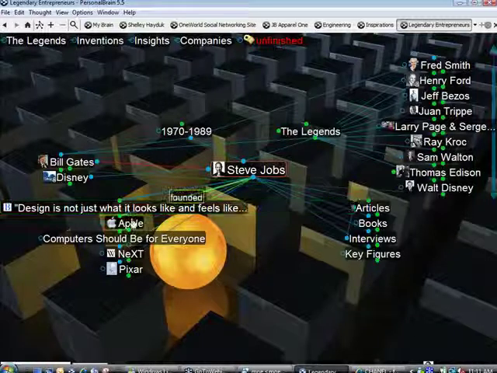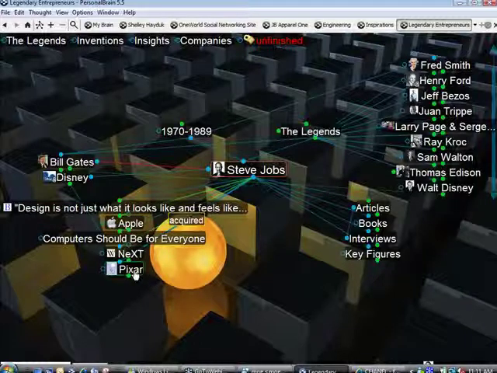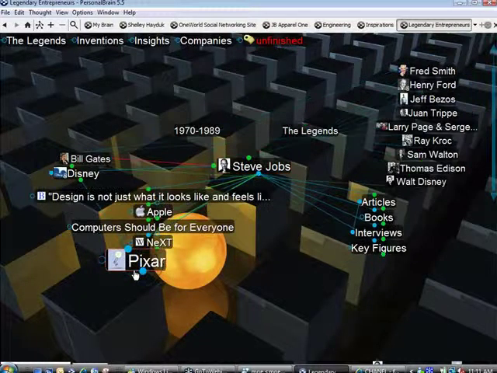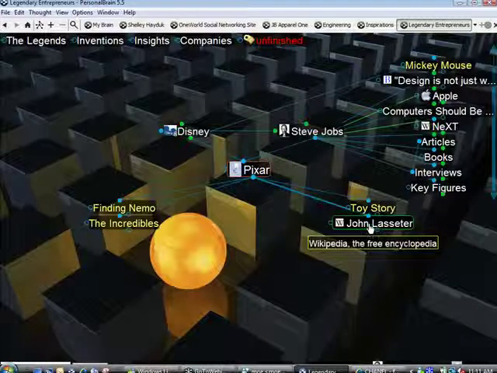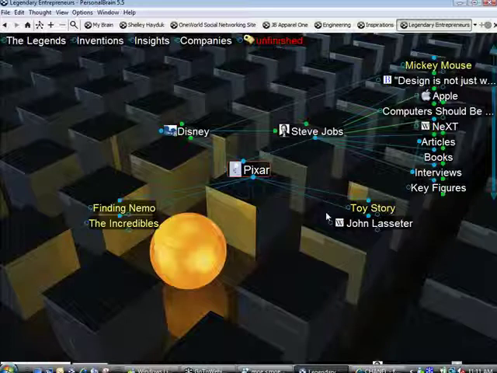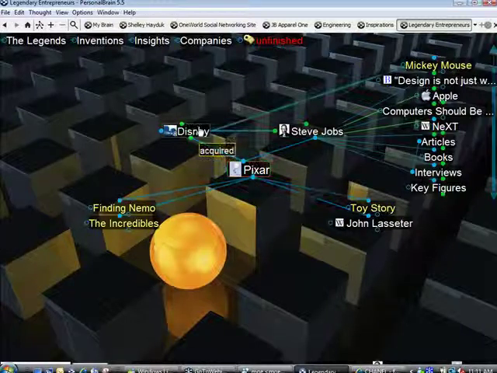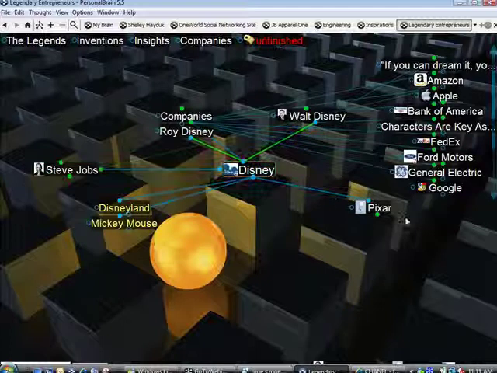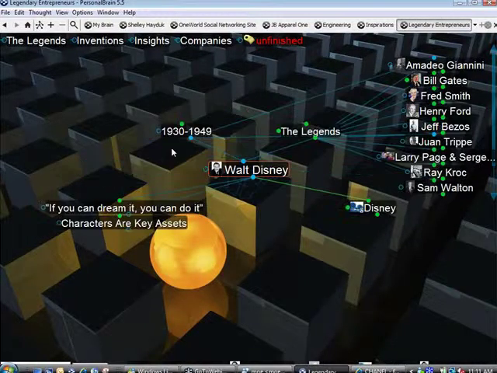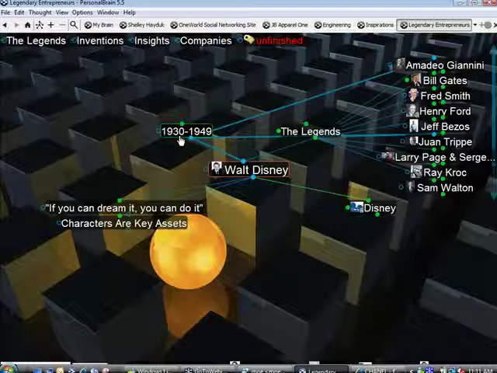And we can see that he founded Apple. If I mouse over Apple, he founded Next and Pixar. And I'm going to click on Pixar, which of course put out Toy Story. Here's the key producer, Pixar, and it was acquired by Disney. So if I click on Disney, I can see now that Steve Jobs is a major stakeholder in Disney because of that acquisition, which then is connected to another key entrepreneur, Walt Disney himself, who played a key role in the 1930s and 40s.